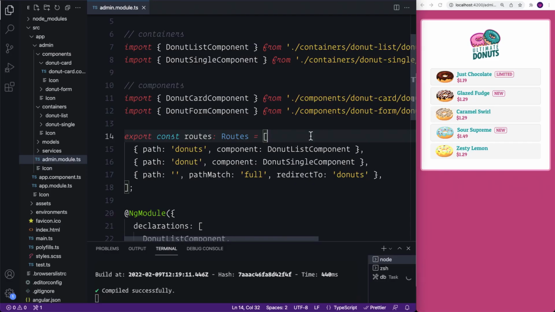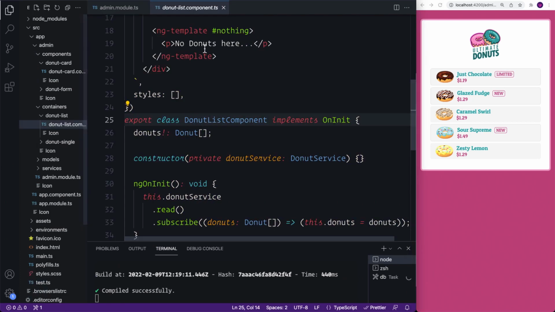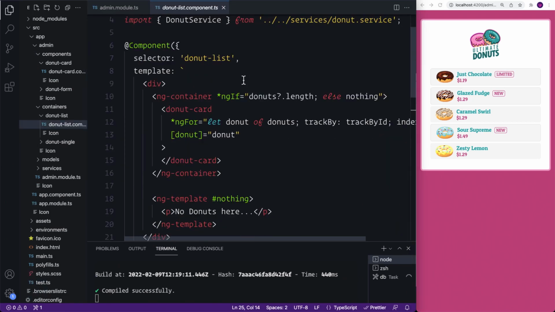So now we're going to introduce some declarative navigation. What this is going to enable us to do is click on our particular items, but also click to go through to our form to create a new item. So we'll start with the easy one and go into our donut list component. And we're going to create a button up the top.